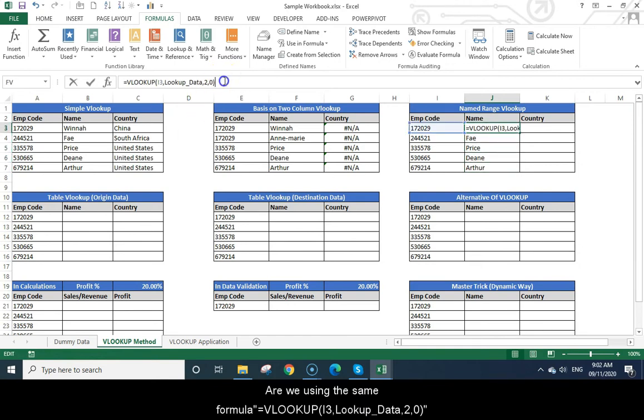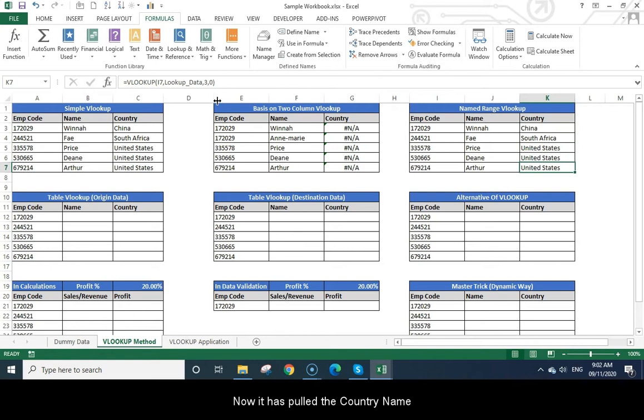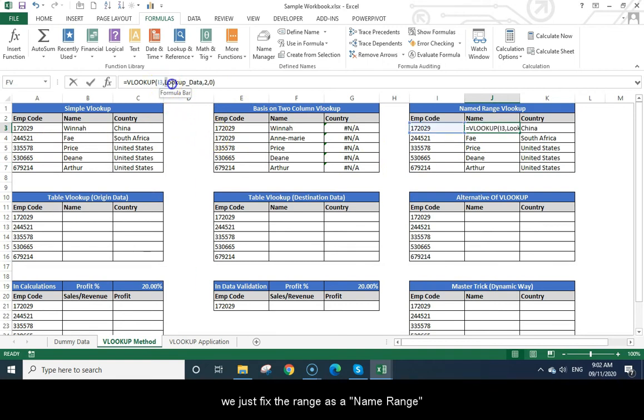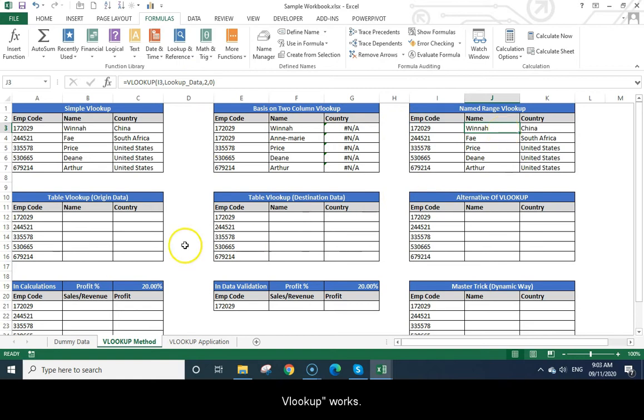I'll be using the same formula. I'll be pasting here and then I'll change the column index number for the country, which is third. Now I'll be copying this and pasting it. Now it has pulled the country name. This is the same as simple VLOOKUP, but it works when your database is big and you don't want to select your data again and again. You just pick the range as a named range and then you start using it. So that is how named range VLOOKUP works.